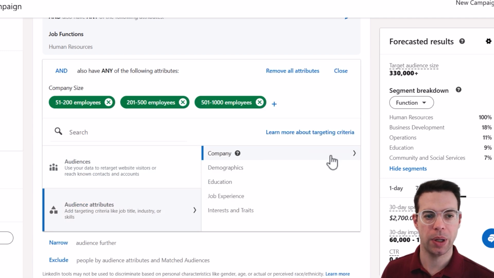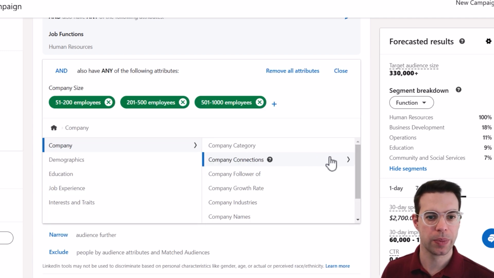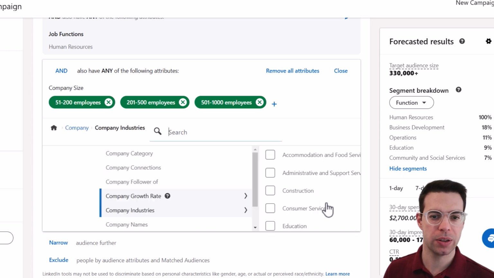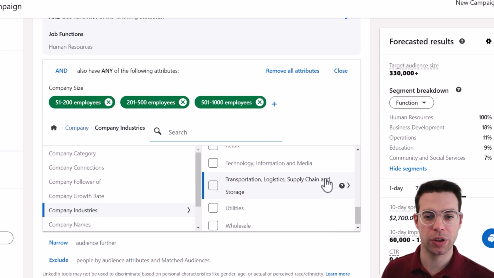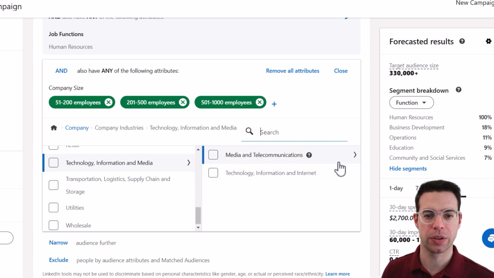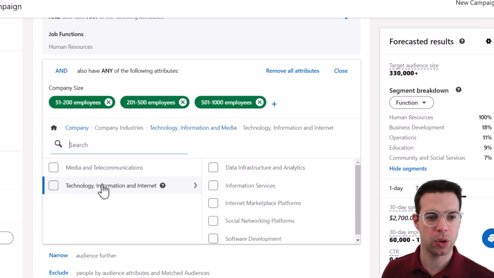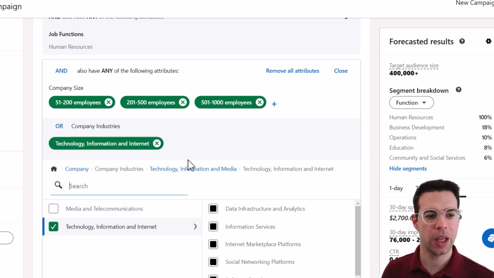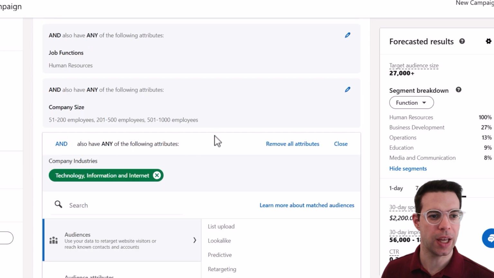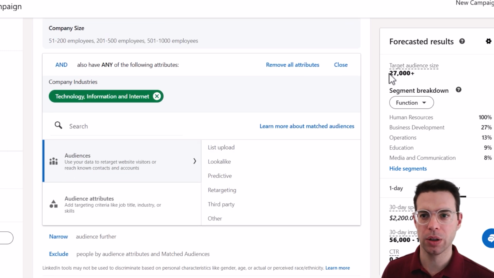We're going to narrow down by companies in certain industries. So we're looking for companies that are in tech. And LinkedIn's taxonomy of industries is not very helpful for us. They're pretty broad categories. There's subcategories and subcategories, but sometimes you can't really find what you're looking for. So in our case, we'll do a broad industry of technology. Make sure this is an and statement. And look, now our audience size got really small, 27,000. We're really getting too small here.